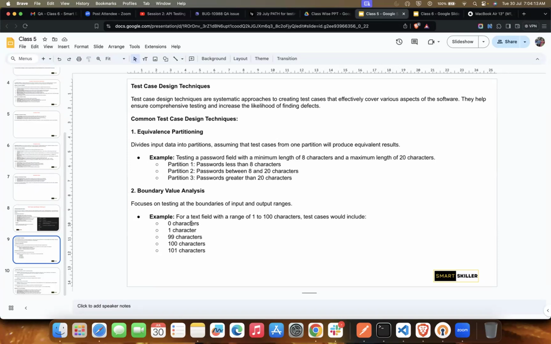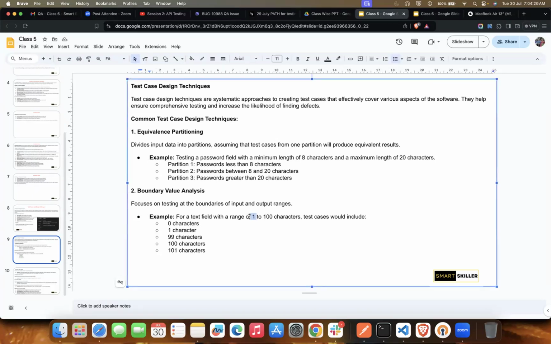For 0 characters, we should not be allowed to tweet. With 1 character, we should be allowed to tweet. So we have covered the starting point, correct? Similarly, for the ending point, we need to cover one less than the exact value, that is 99, the exact value, and one more than the exact value. So we should be allowed to tweet with 99 characters, 100 characters, but we should not be allowed to tweet with 101 characters.